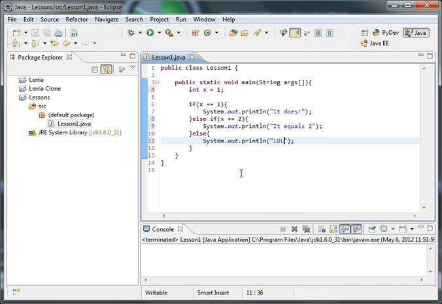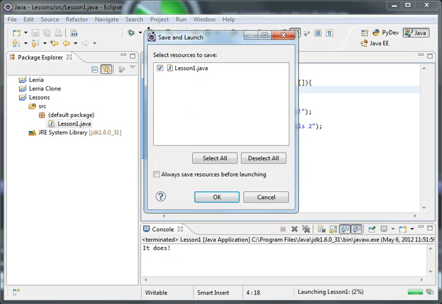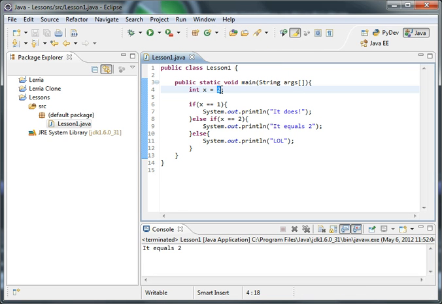So we're going to do that, right? And then it says it does. If it equals 2, we'll test it. It equals 2, and if it equals a really big number, again, pretty easy.